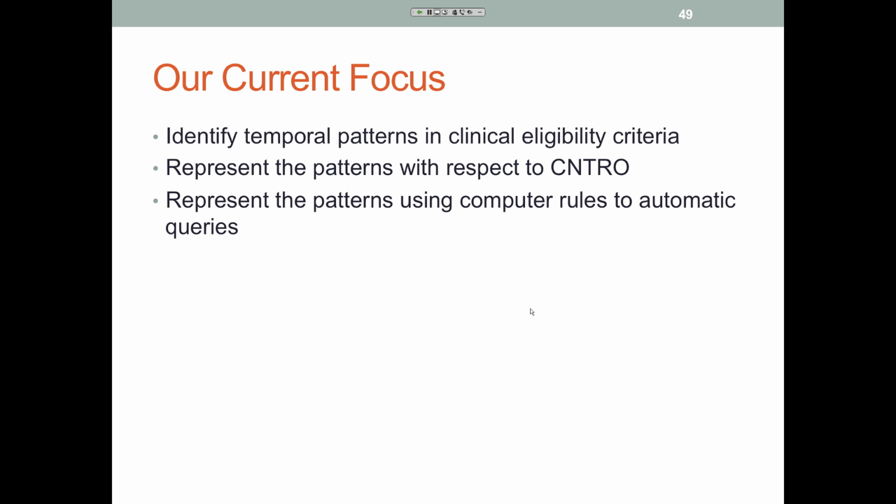And our current focus, of course, is also the time perspective. So we would like to see if we can identify temporal patterns in clinical trial eligibility criteria, and represent these patterns with respect to our time ontology. And then we can do different kinds of things. For example, if we can use a semantic query to represent the eligibility criteria, our next step is if we can help clinical trial coordinators retrieve eligible patients, maybe from EHR.